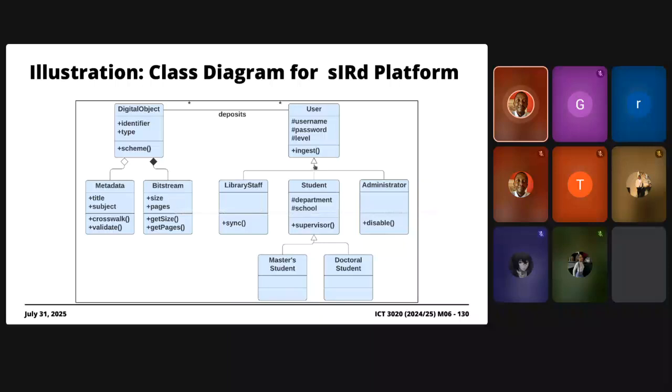And then in this particular case, we are specifying that library staff, students and an administrator can be generalized as users of the system, right? So we have a generalization relationship that exists here. Again, a student, there's a master's student and a doctoral student, right? These can be generalized as students.